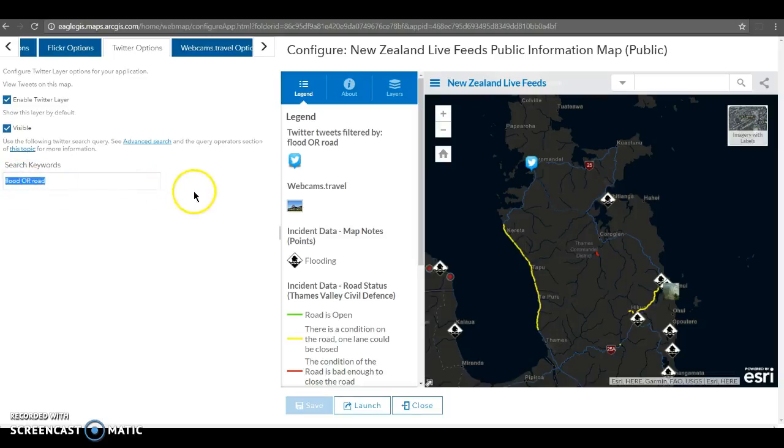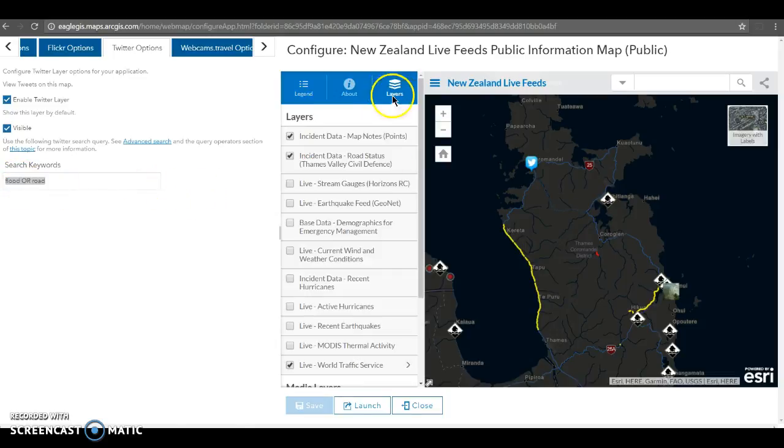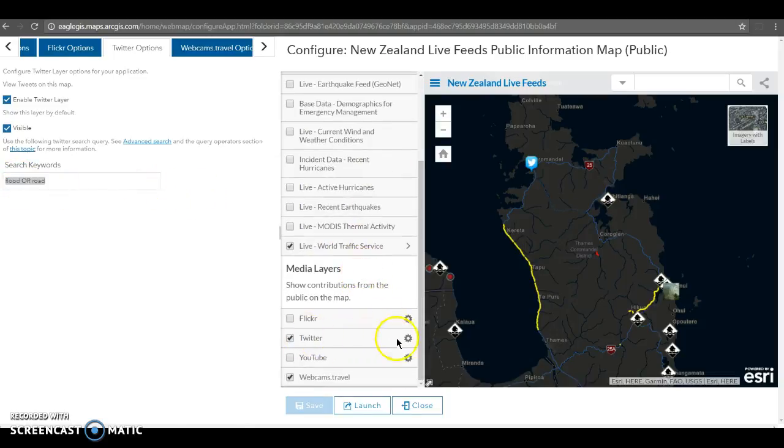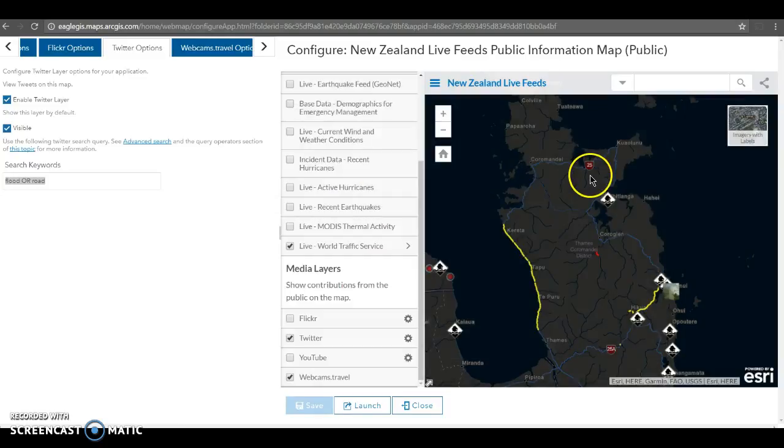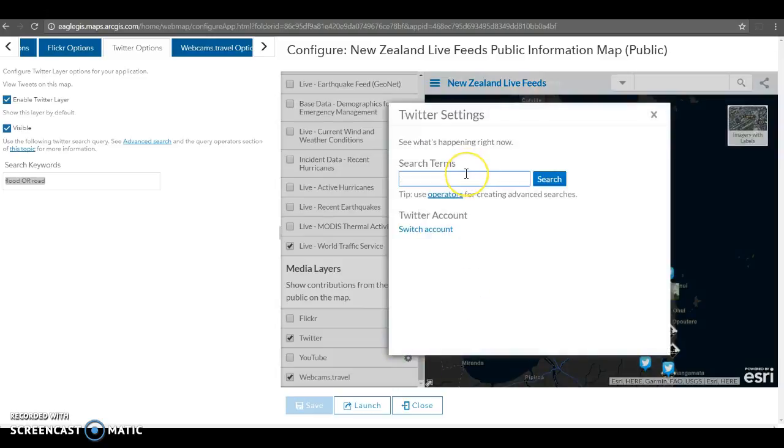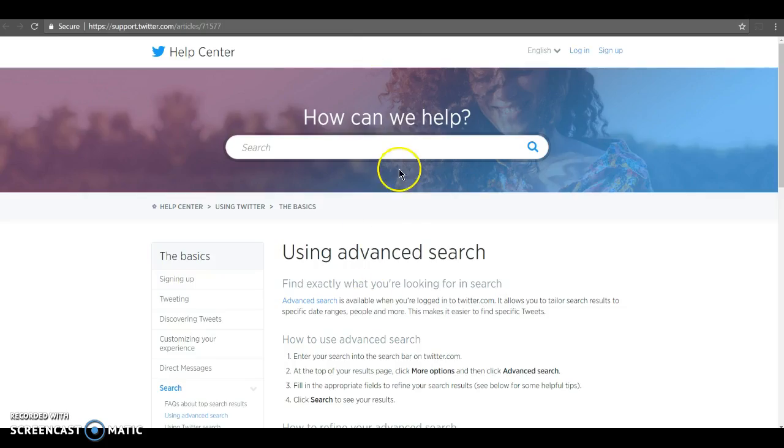So it's important to note that this will search for whatever words you tell it to. You can also just leave it blank, and then you'll see all geotagged tweets on the map. You can also search for tweets from a particular identity on Twitter by using the @ sign. And again, I encourage you to check out the operators and understand the advanced search capabilities in Twitter.